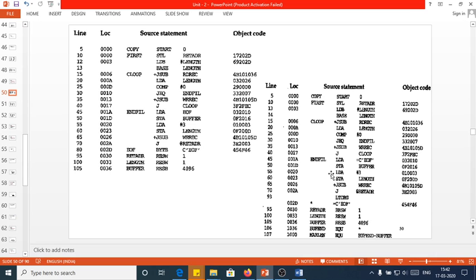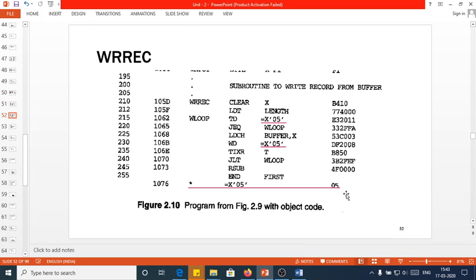So that is the reason instead of having the set of literals at the end of the program itself, there is a provision to have such kind of literals inside the program code or in between the other instructions also by using this LTORG. That is what literal origin.